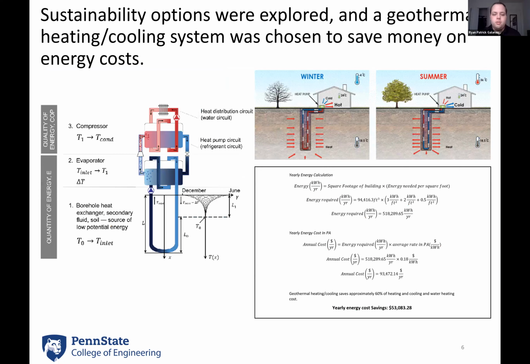A geothermal heating and cooling system is included in our design and is estimated to achieve $53,000 in energy savings annually.